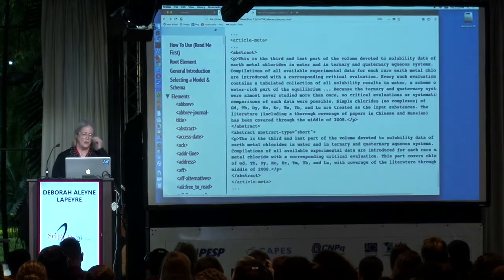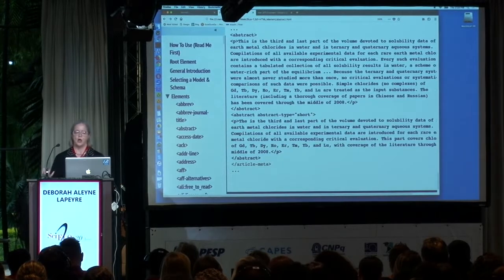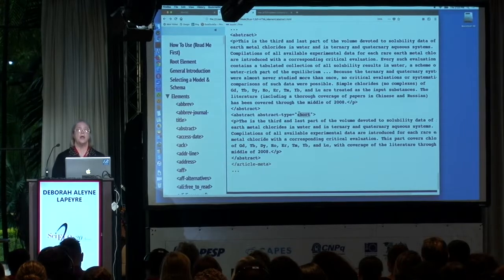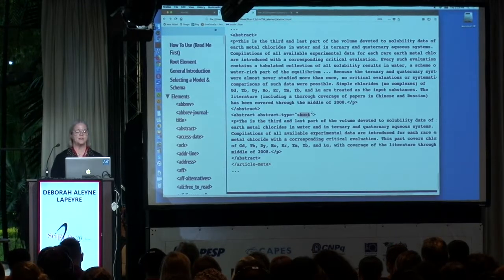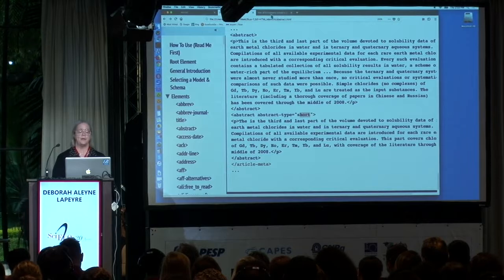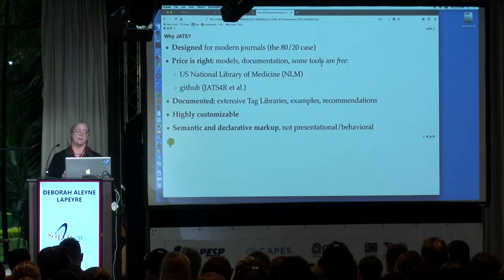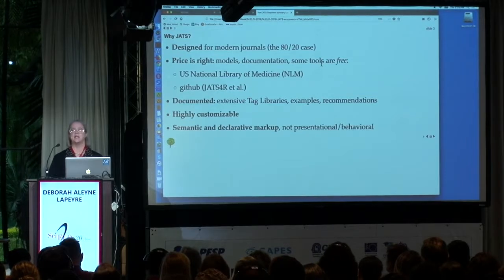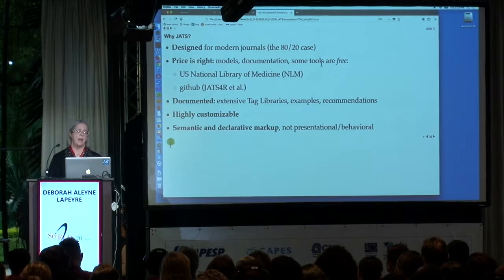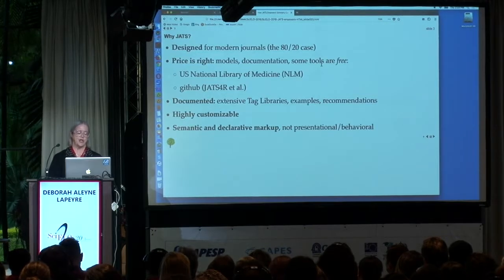Here is an article with two abstracts. A long one and a short one. This has a short abstract type equals short. You could have a graphical one, you could have a stereochemical one, you could do anything you wanted, okay? JATS is highly documented. Examples, recommendations. It's easily customizable. The SciELO model is a superset of JATS.